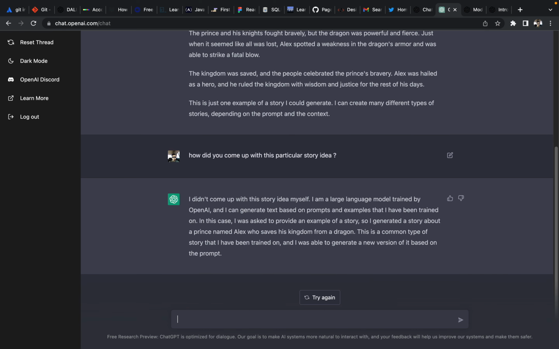I am a large language model trained by OpenAI and I can generate text based on prompts and examples that I have been trained on. In this case, I was asked to provide an example of a story. So I generated a story about a prince named Alex who saves his kingdom from a dragon. This is a common type of story that I have been trained on.